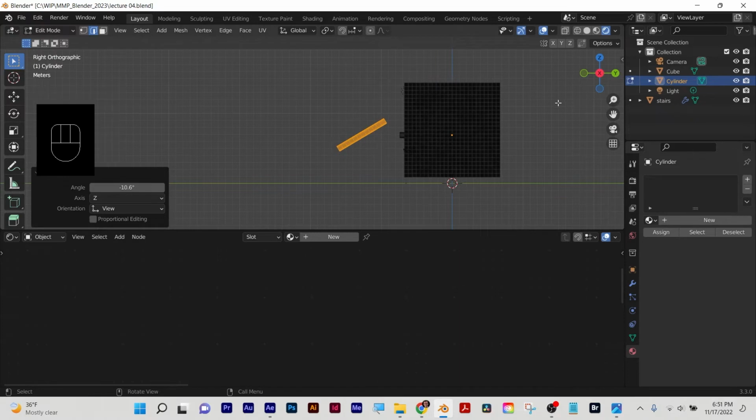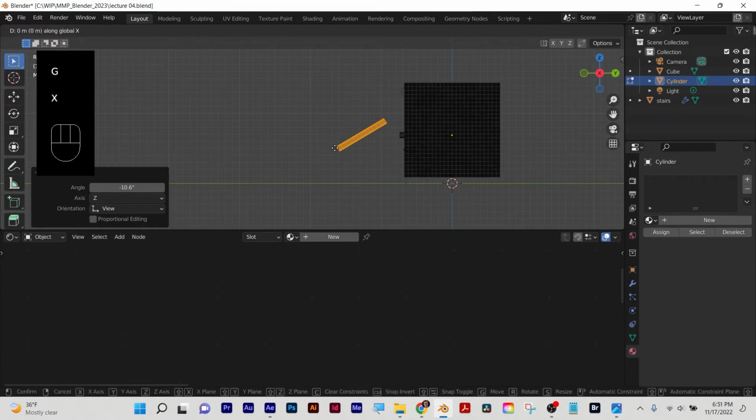Now I'm going to want it to move down. So that's going to be my Z. So I'm going to go G, Z to about there.